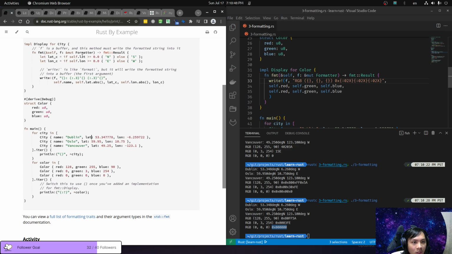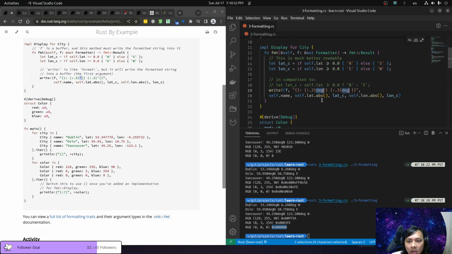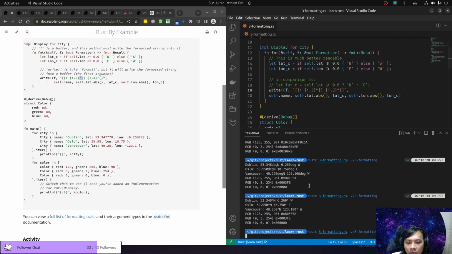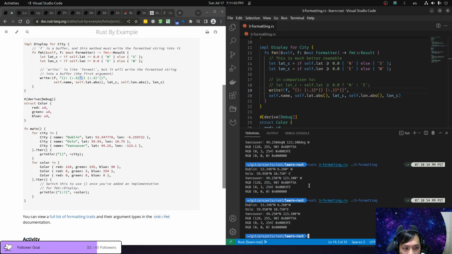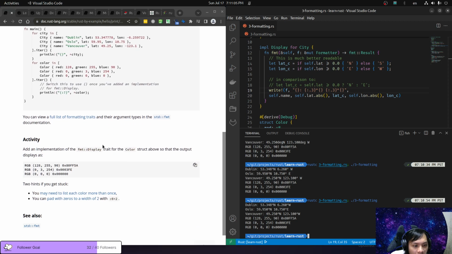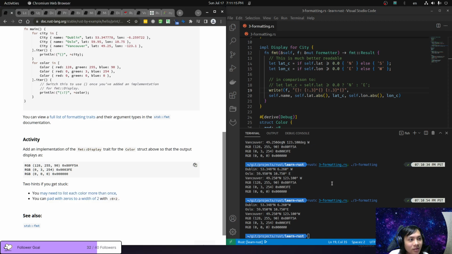Okay, let's just copy the degree sign there. Now it's exactly the same. There we go. Got that output. RGB. Yep. Oh, I wasn't reading these hints. Huh, no worries. At least I read the documentation.